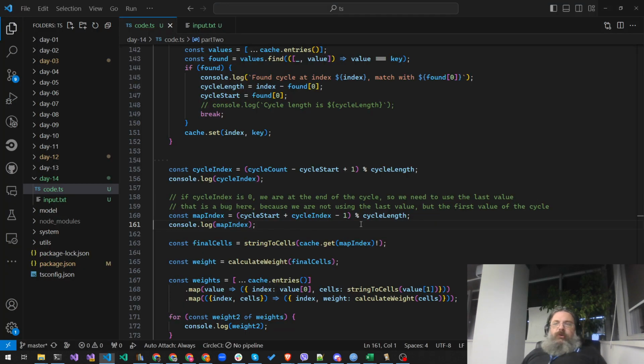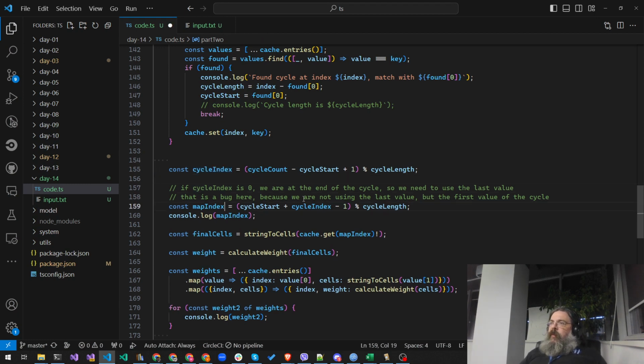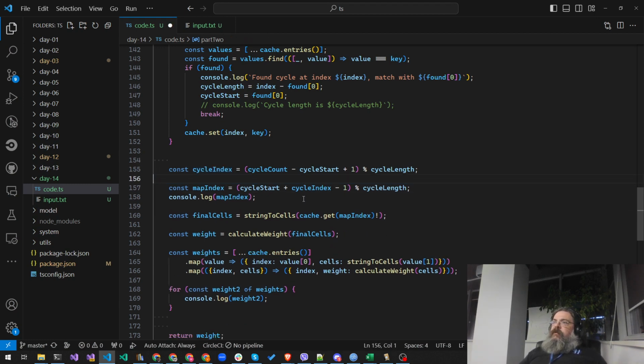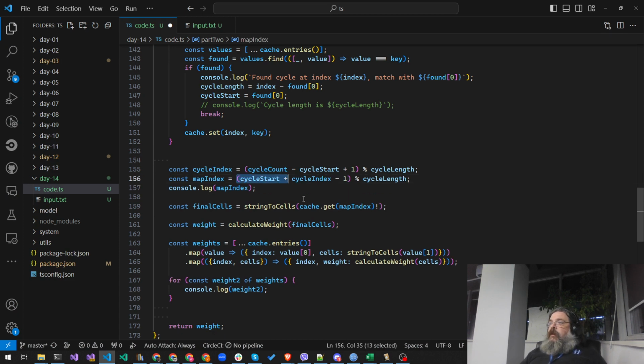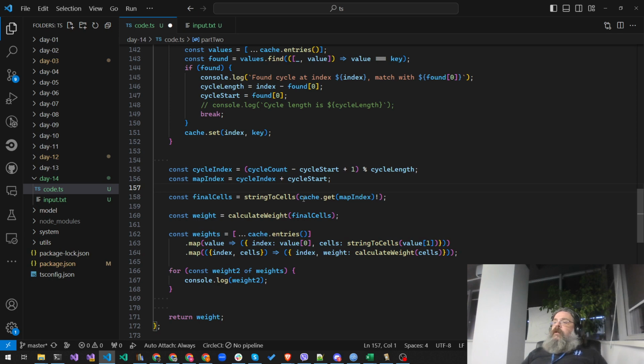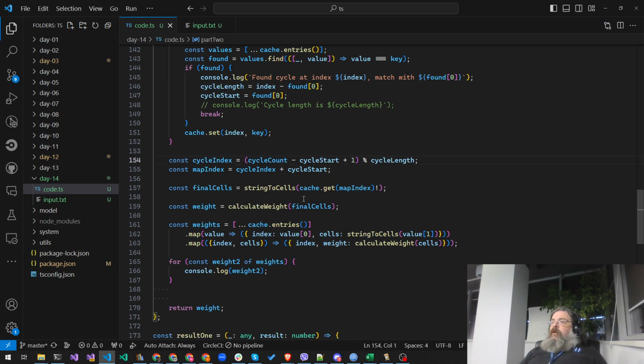So the actual, this is correctly, this is the cycle index, but the map index is just the cycle index plus the cycle start. Not even -1. It's just that. So we did calculate everything correctly, but we got the map index wrong.